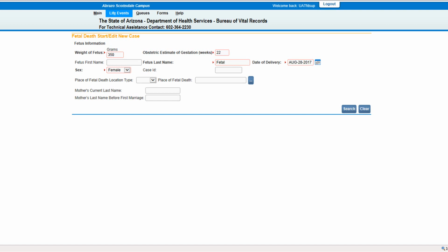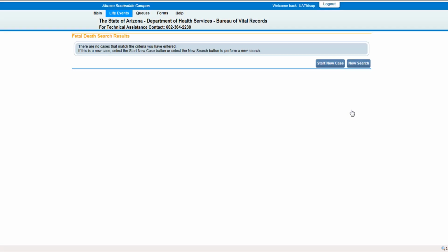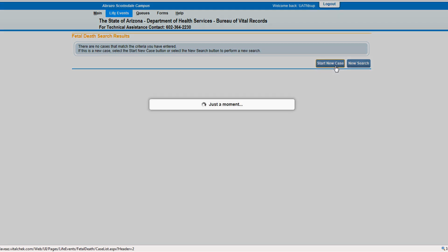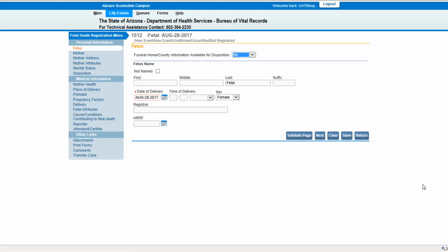Once all required information has been entered, click on the Search button. This will take you to the Fetal Death Search Results screen. The system will notify you if any duplicates have been found. Use the New Search option to return to the previous page if necessary. Click on Start New Case to create the new record.